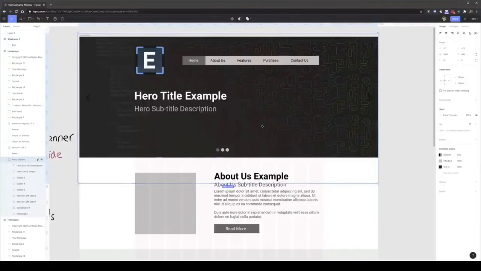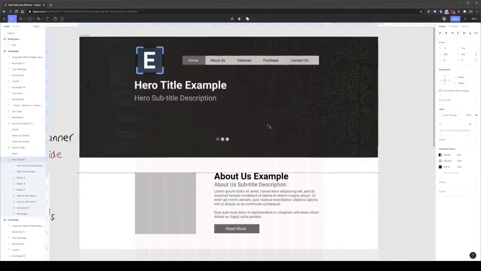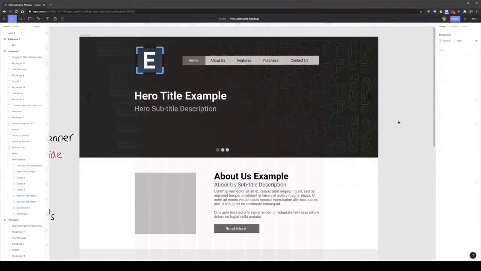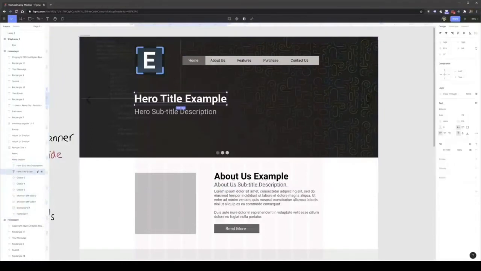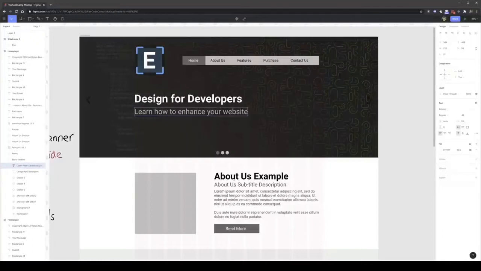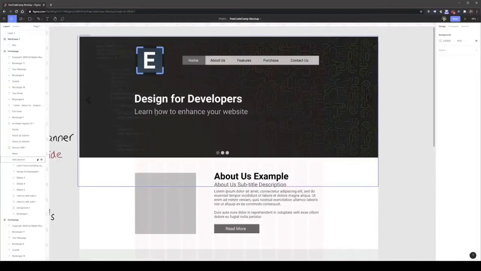Now we've got an example of how a background image and some text here can fit in very well for our header section. And all we really need to do is clean up maybe the menu and the title here. So for the title bit, I'd like to write in something like "Design for Developers." And for this, "Learn how to enhance your website." So there's our title and description.